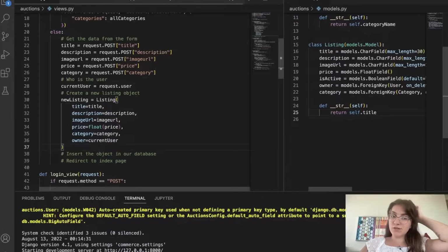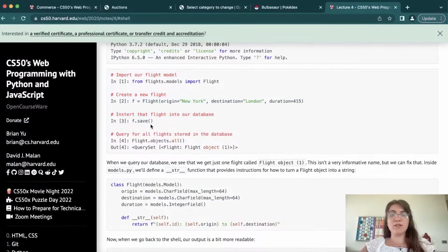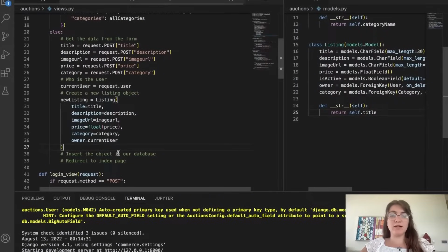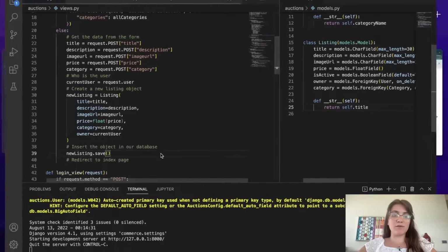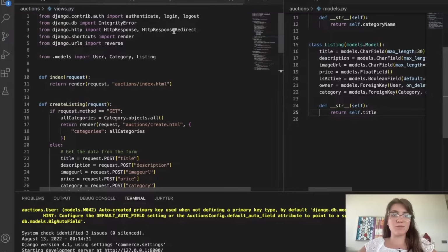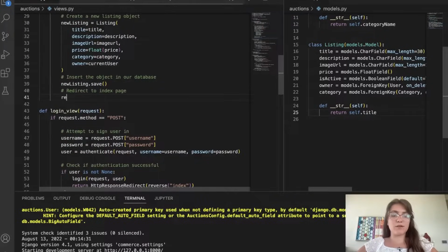Okay? Then we need to insert the object in the database. So if we take a look in here, to do this we say f.save. F is the variable where we store the new object. So we just need to do new listing.save. And finally, if we want to redirect, I believe we have here the HttpResponseRedirect. Perfect. We're going to do return HttpResponseRedirect reverse to index.